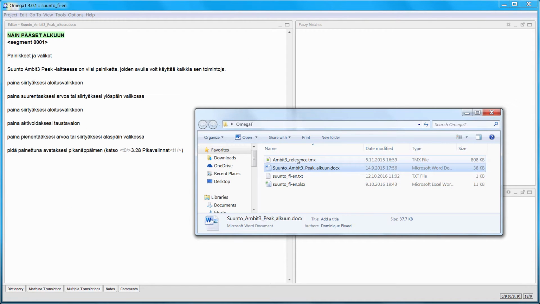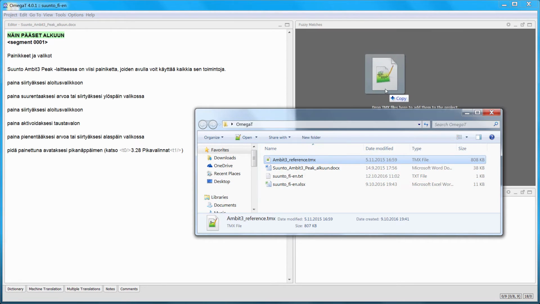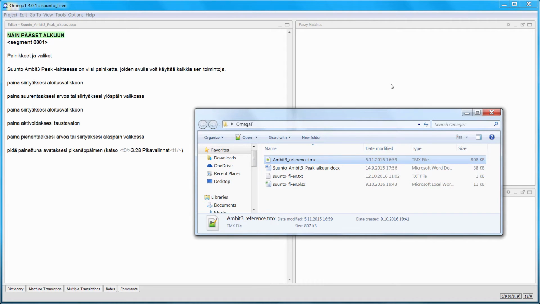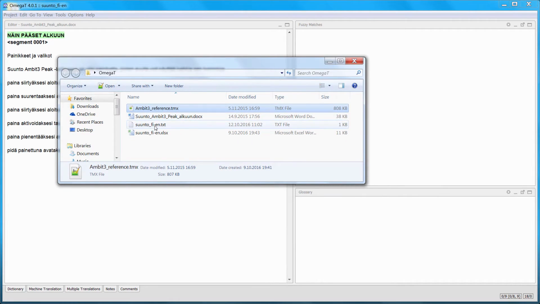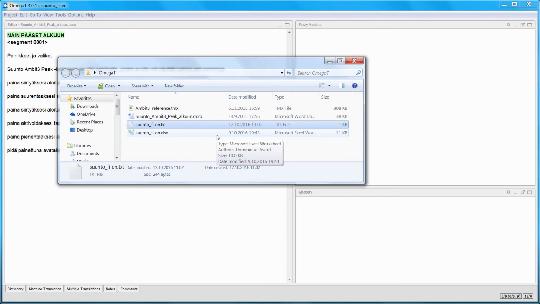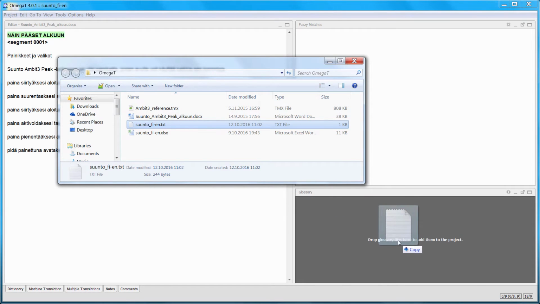Next, I can take the reference translation memory in the TMX format, and I can also drag and drop that TM onto the TM pane here. And finally, I have this tab-delimited text file that I saved from my Excel sheets that contains sample terminology, and I can also drag and drop that text file onto the glossary pane here.